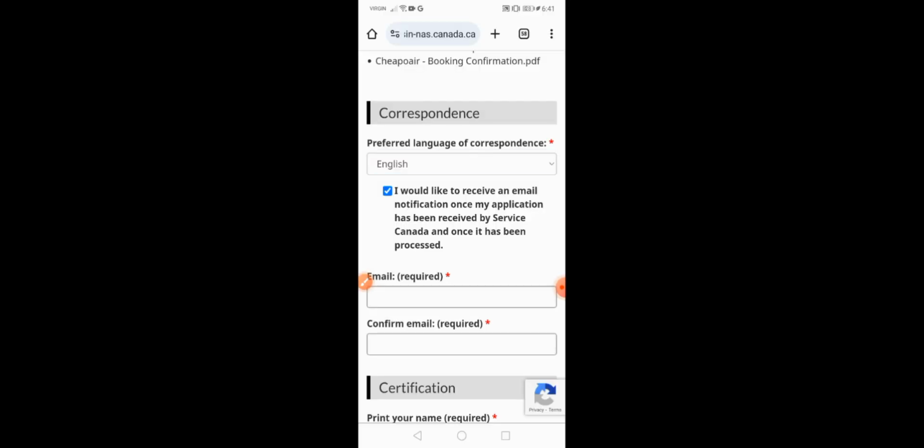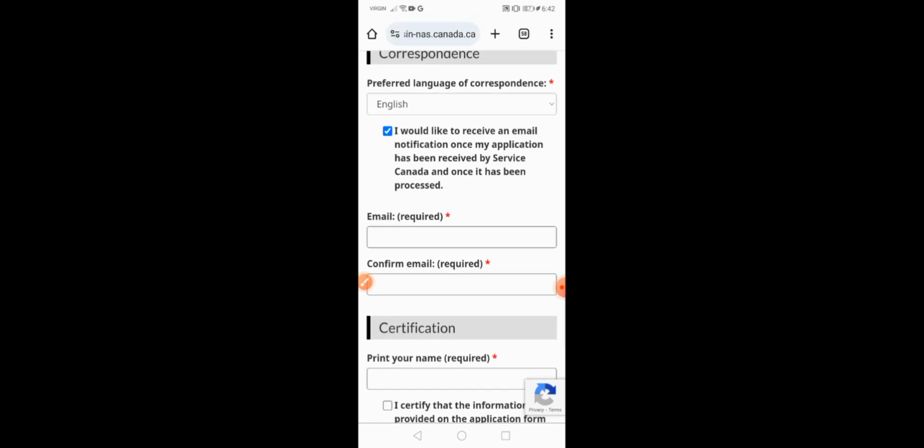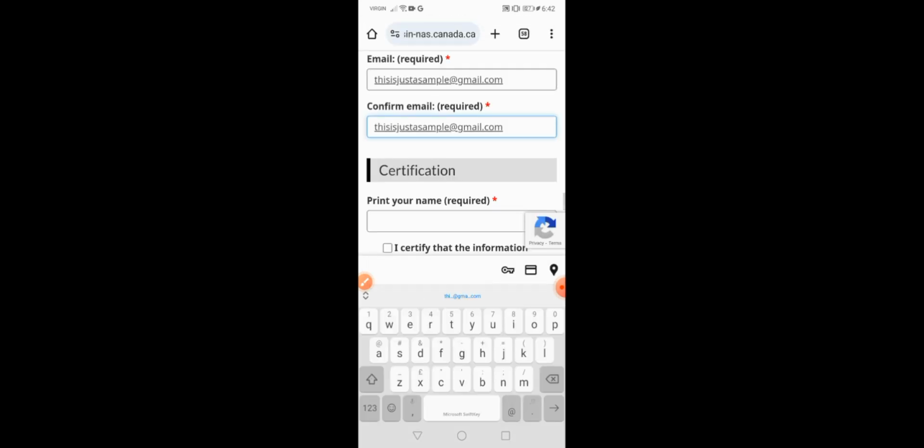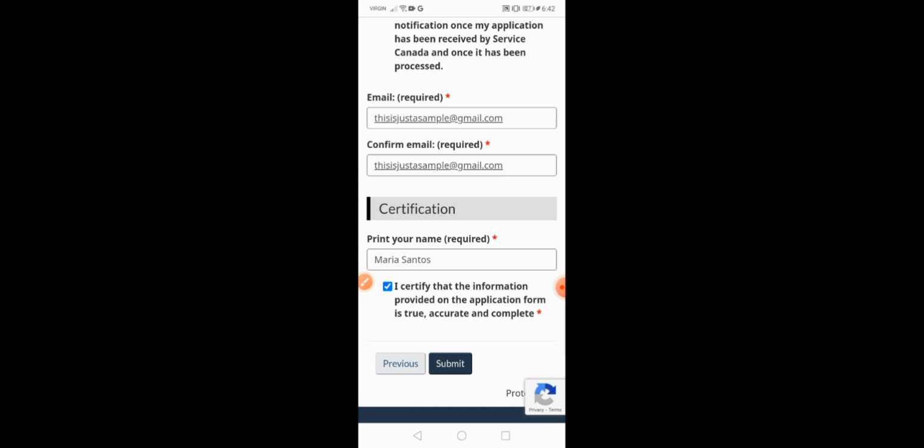I would like to receive an email notification once my application has been received by Service Canada, once it has been processed. So you might like to check that so you'll receive notifications. So email, print your name, and then I certify that the information provided on the application form is true, accurate, and complete. So you just hit submit, and then you're done.